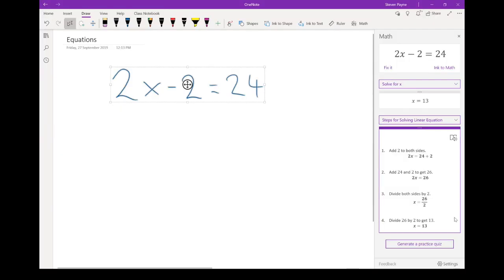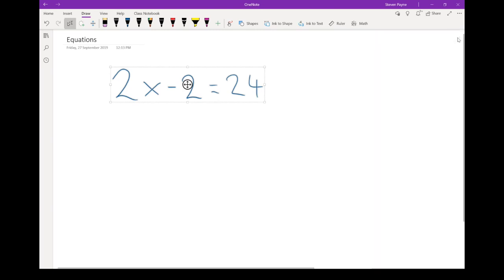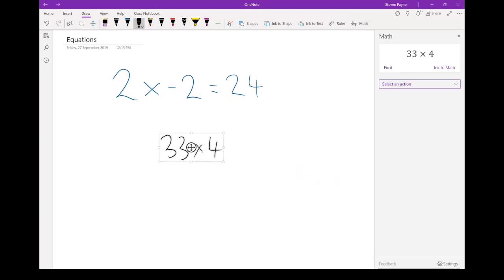That works with equations like that. It also works with more advanced equations, but also simpler ones. If I just wanted to check what 33 times 4 is, you may be able to do that in your head, but I'm going to try and do it quickly up here. Math, evaluate, and it solved it for me.